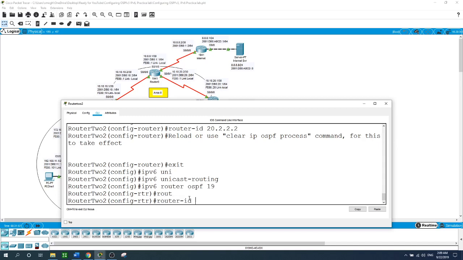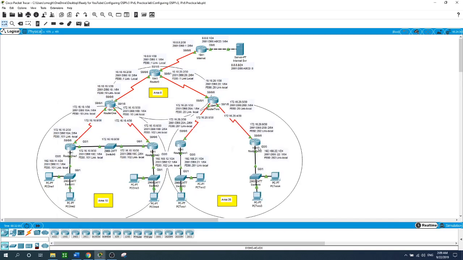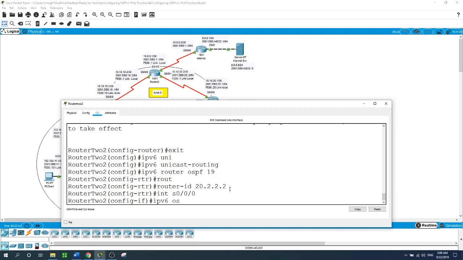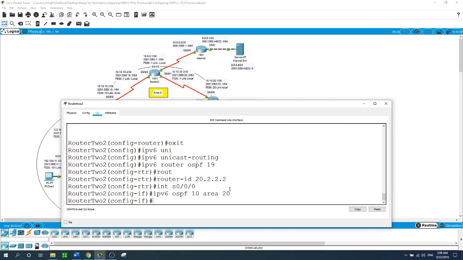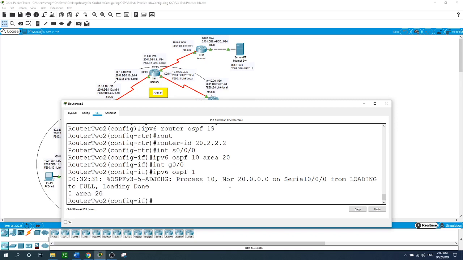First, the router ID of 20.2.2.2, enter. On the two interfaces connected with router 2.2, which is this interface on serial 000 and this interface on gig 00. On the interface of serial 000, IP version 6 OSPF 10 in area 20, and an interface gig 00 IPv6 OSPF 10 in area 20.